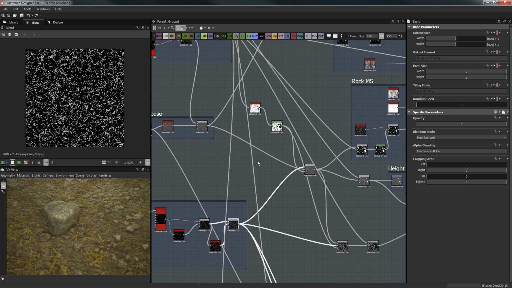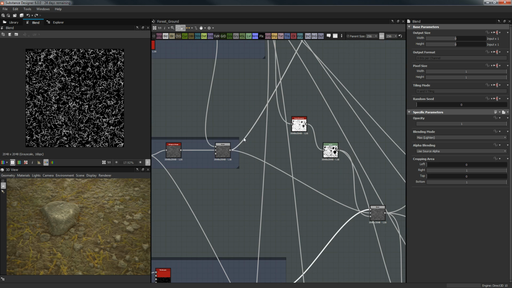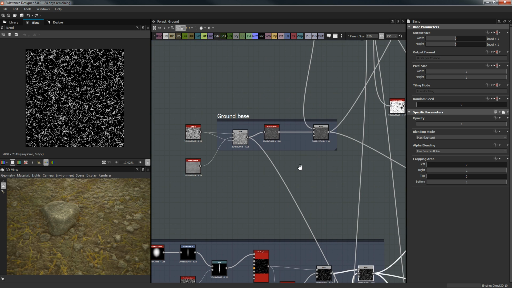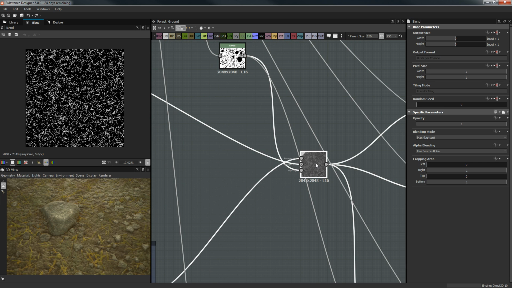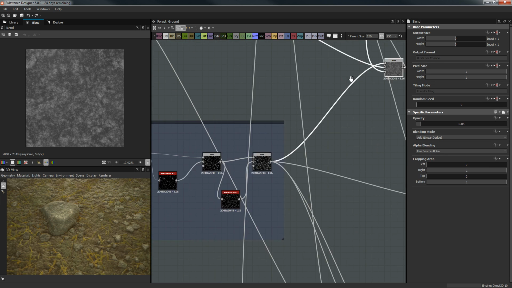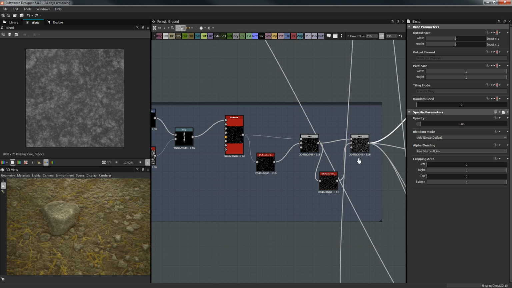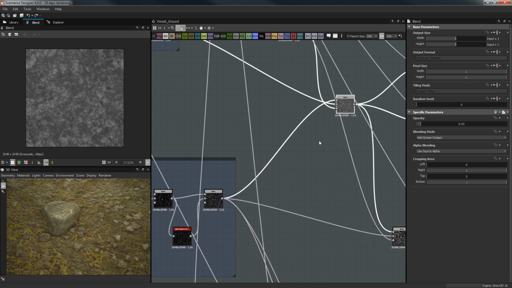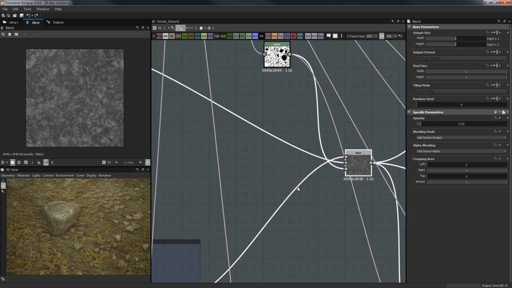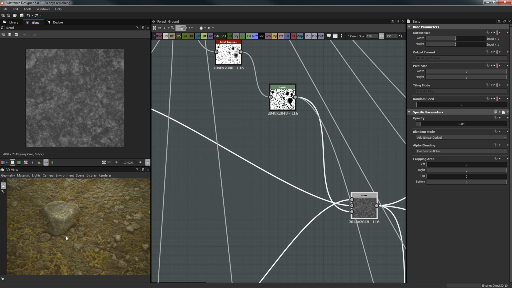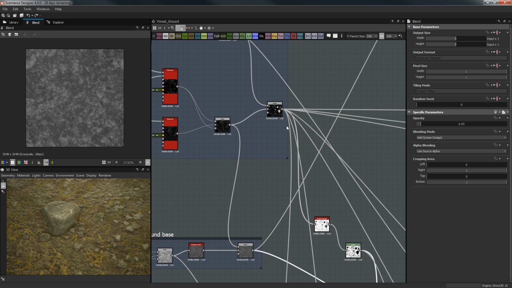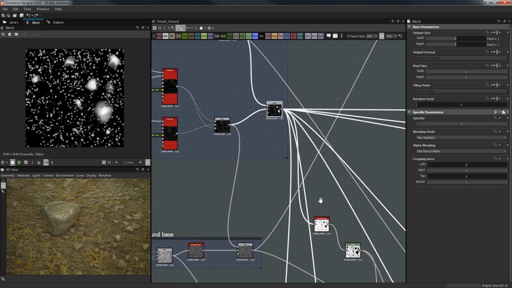Let's see this. So let me find a main one. The base ground is here, and we go and add all the small branches. However, we're going to use a mask because we do not want any of the branches to go on top of our rocks. And that mask will be this shape over here.